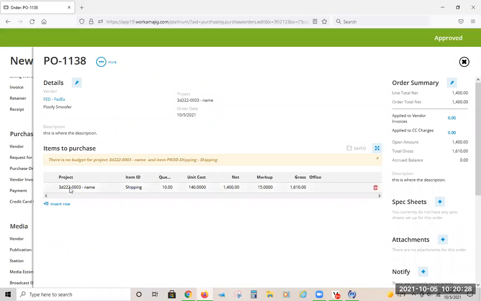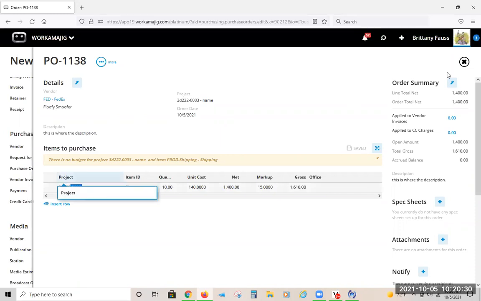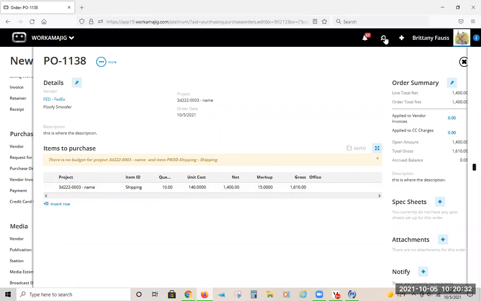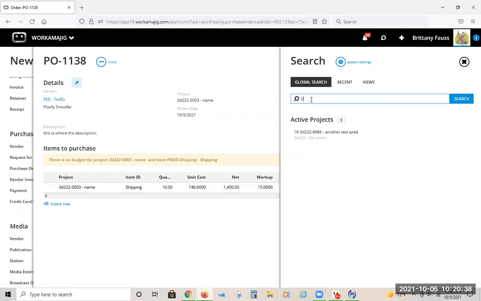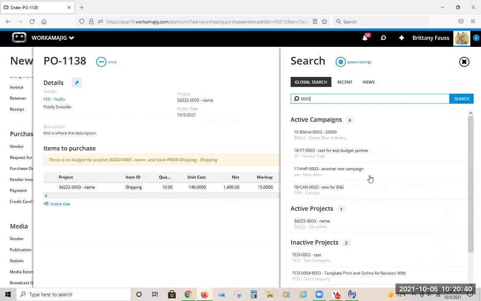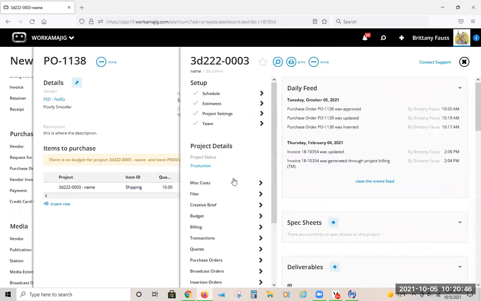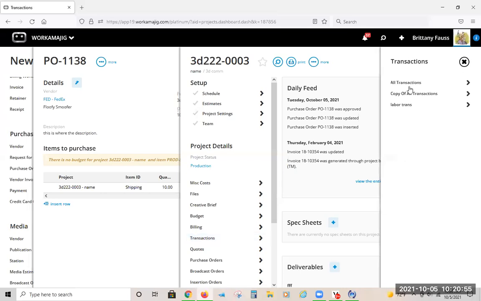And then if I was to look on this 003 job, then I would see this order affecting that particular project. It'll go against the budget that we have in there. So if I go to 003, there is my active project in there. So we'll click onto it. And it'll show in a couple of different places. It'll show in the budget, or it'll show in transactions. So it kind of depends on what you would prefer to see.